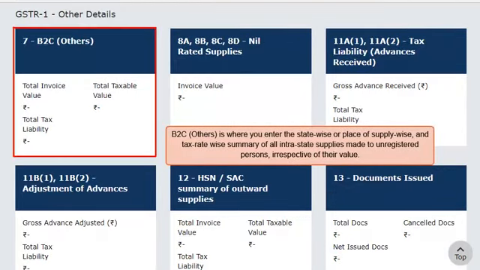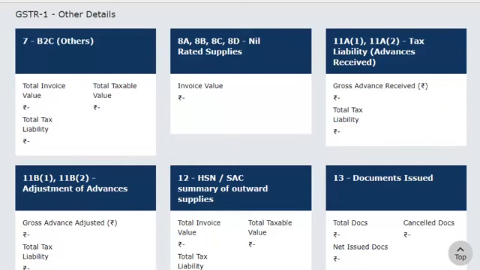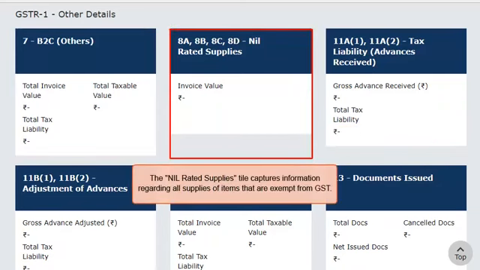Scrolling down to the GSTR1 Other Details section, B2C Others is where you enter the state-wise or place of supply-wise and tax rate-wise summary of all intra-state supplies made to unregistered persons, irrespective of their value. This section also captures interstate supplies of invoice value that are less than or equal to 2,50,000 rupees each. The nil-rated supplies tile captures information regarding all supplies of items that are exempt from GST.